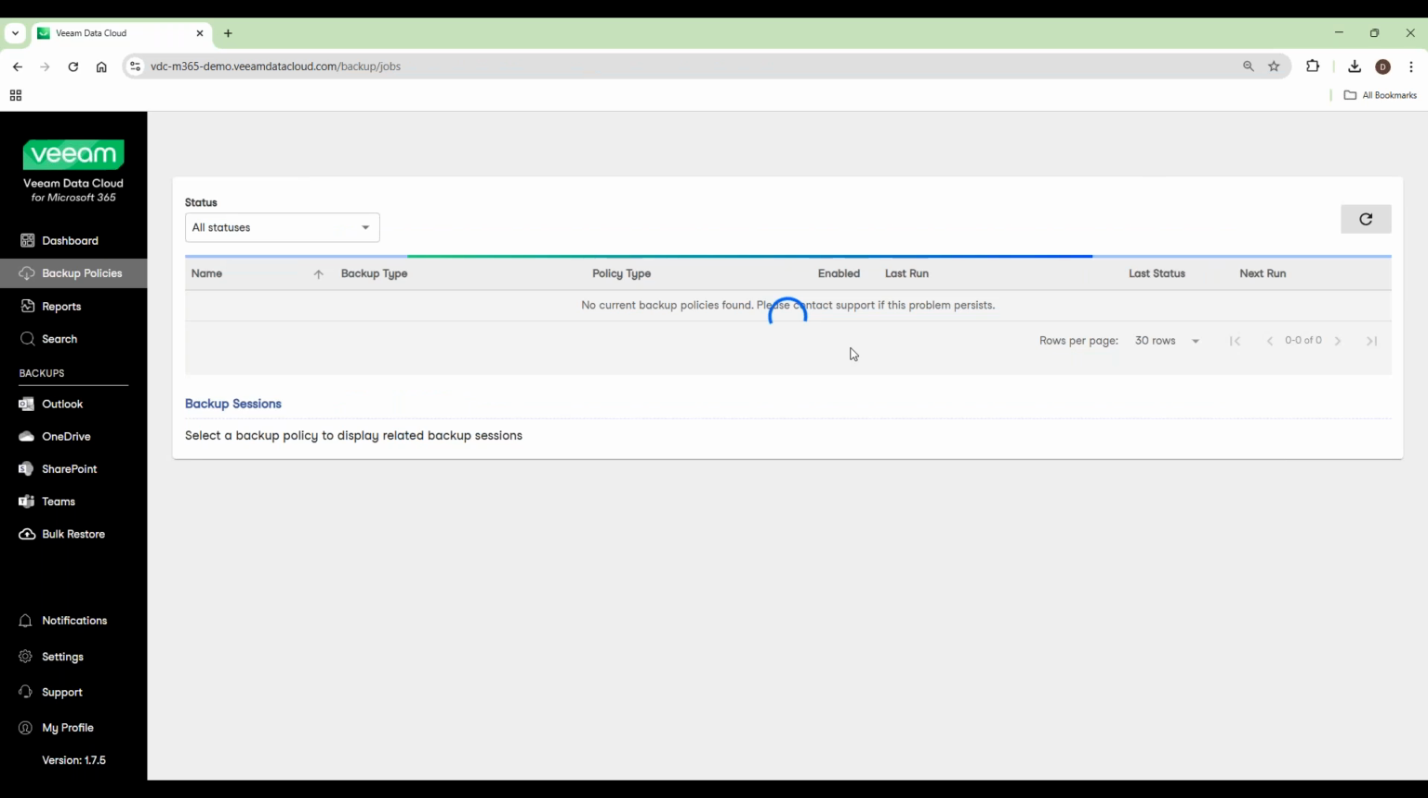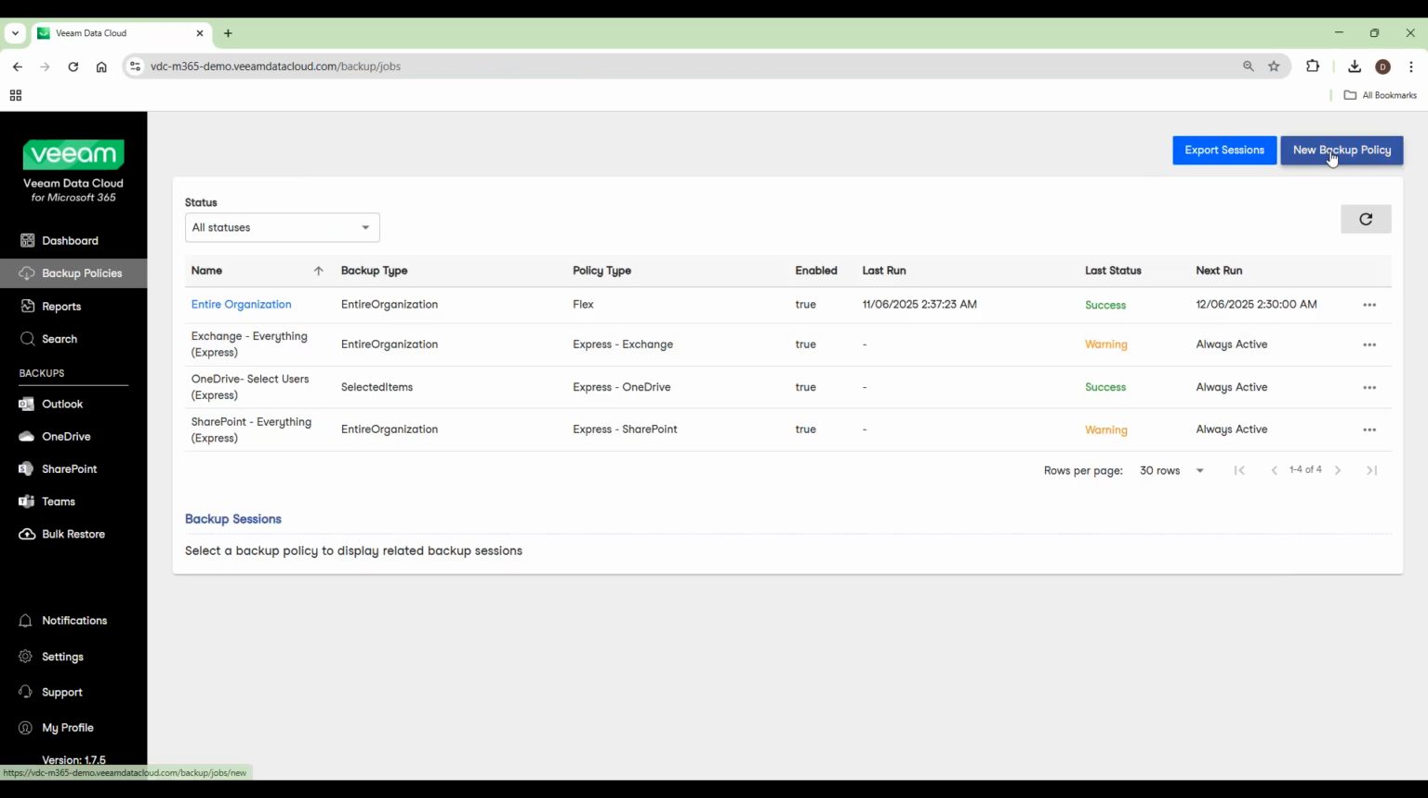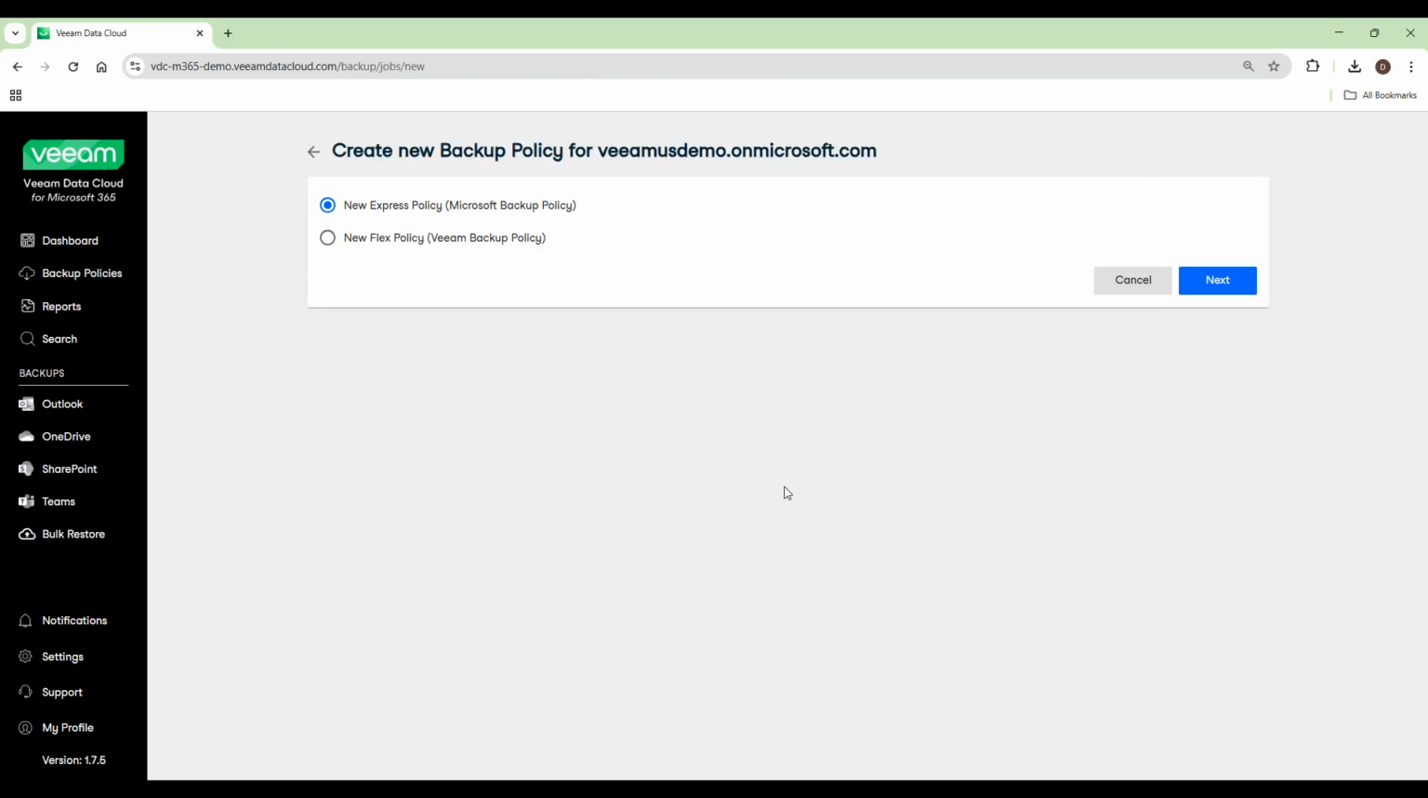Next, I already have an Express policy for my 50, 100 or even 1000 users. That covers my disaster use case scenario, because when I get hit with ransomware, when a disaster happens, I know I have the Express policy. When I hit restore, the restore will be fast.